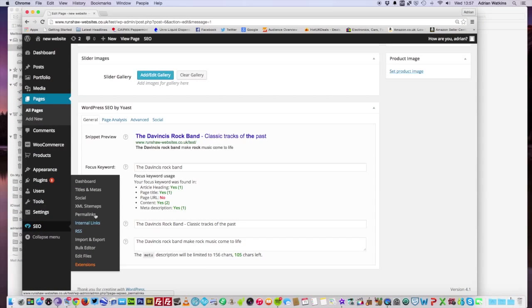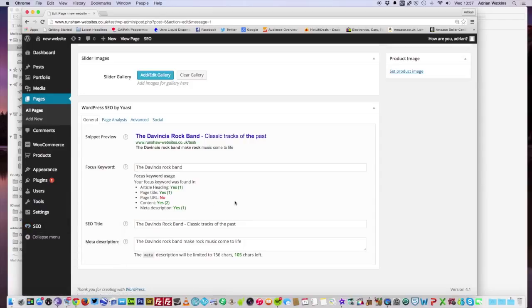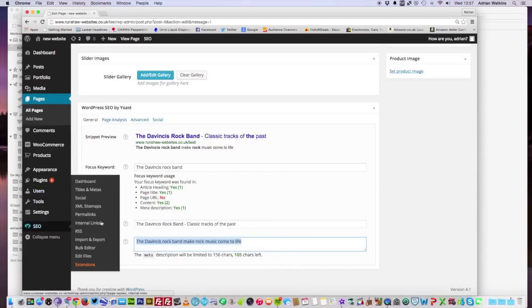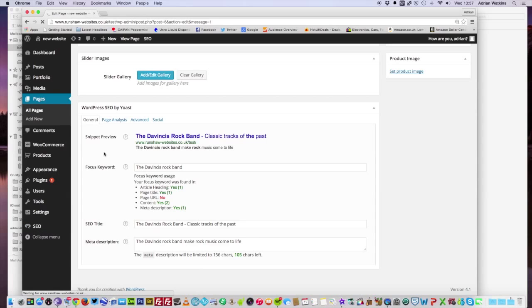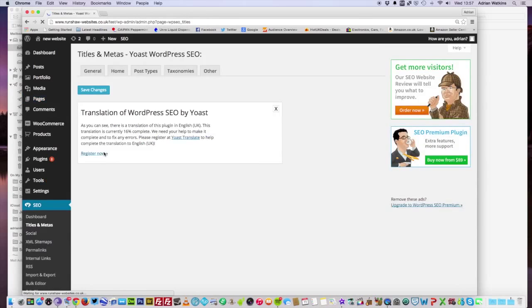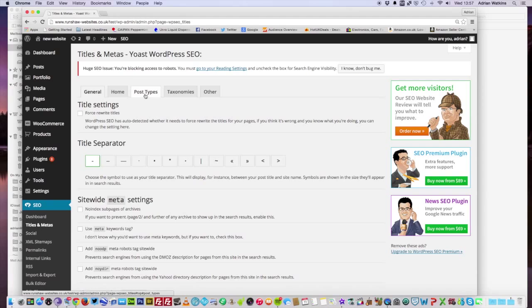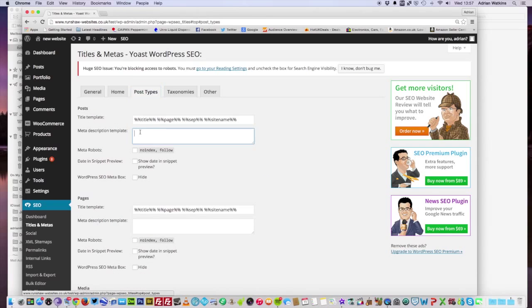Now there are a couple more things we need to look at. One is that in the SEO tab we can go to this titles and metas, and we're going to put in some meta descriptions into this section. So I'm just going to copy the description we've just put into our pages. I'm going to go back to the titles and meta section, and we're going to click on post types, and you can see here we've got these sections where we can put the actual description.